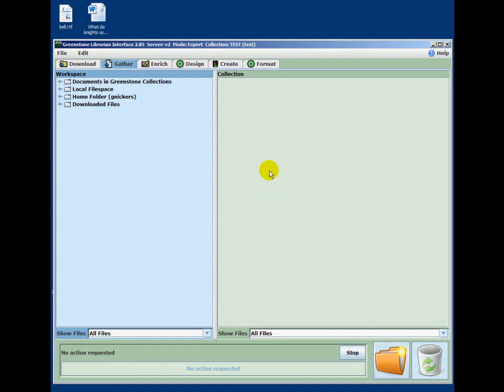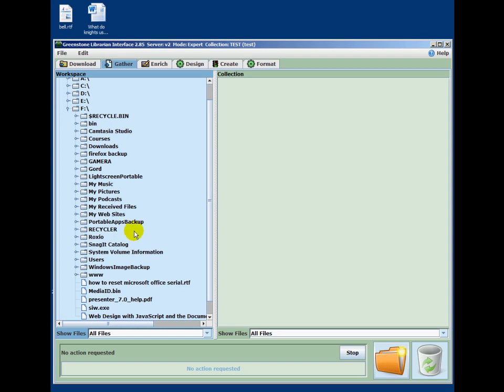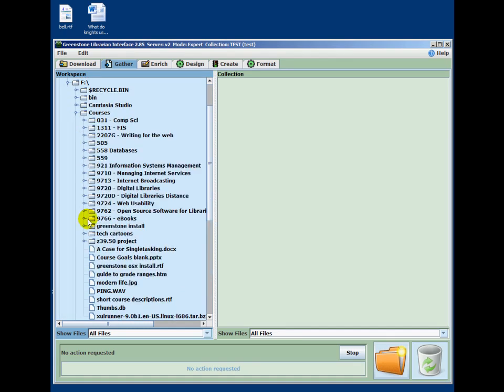Okay, I've created a new blank collection here, and there's nothing in it to start. So what we're going to do is add things. First, it's the Gather tab. So click on Gather and go off to your local file space, and I'm going to go to my F drive and browse down to get some.